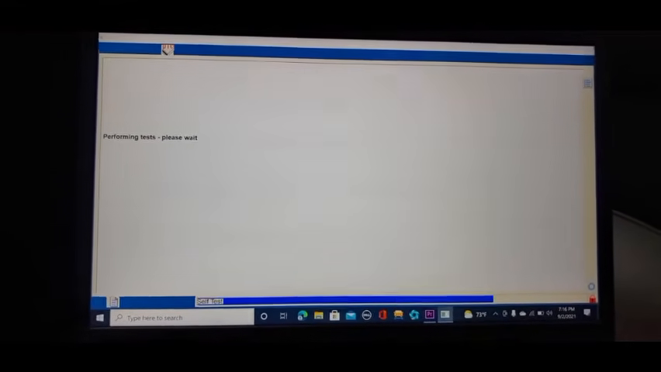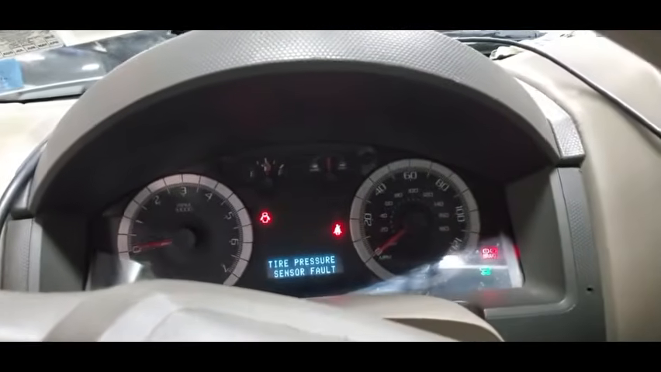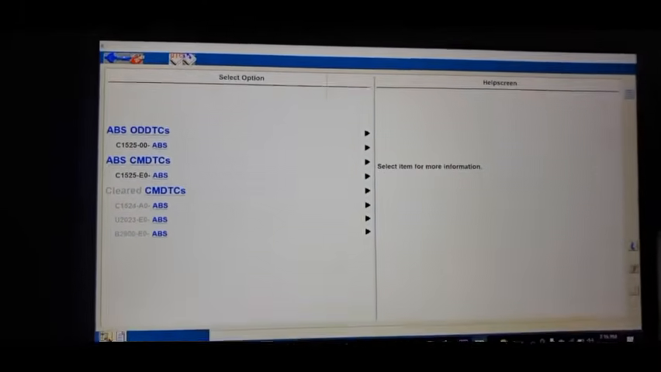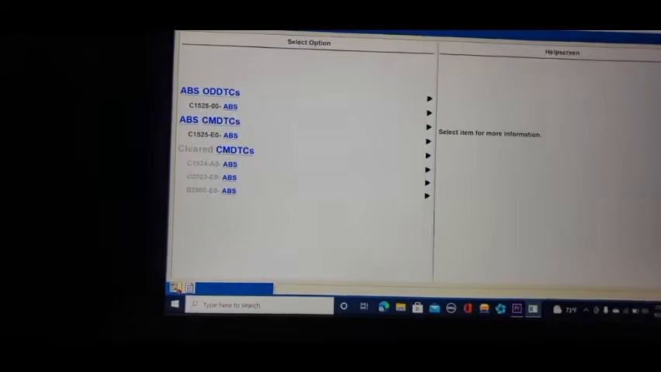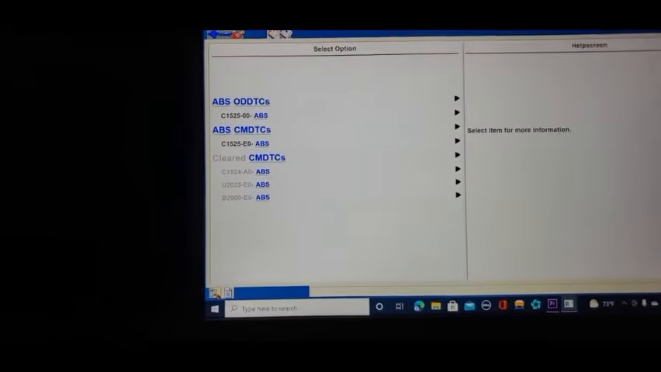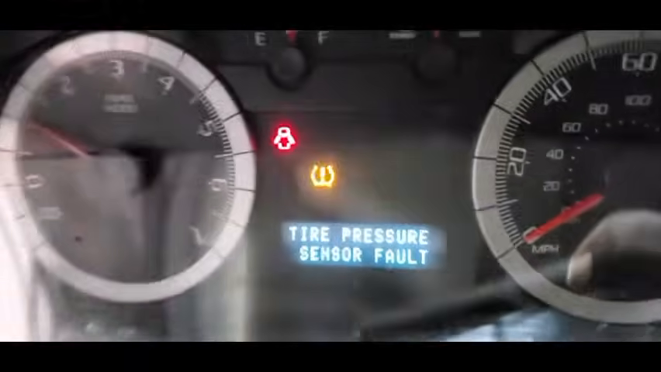I don't see no check engine light on now. You see, before I have check engine light on. Now I just have only ABS and I have only one code. The code is for initialization. Let me see my brake. And also it says check brake system. Now it's for him.